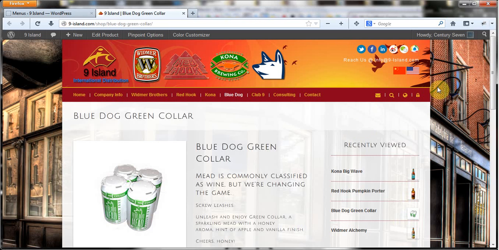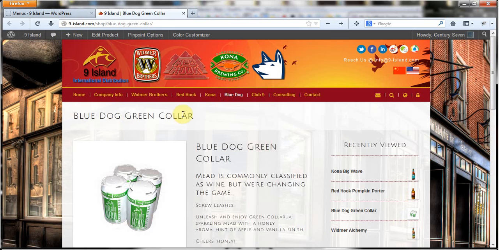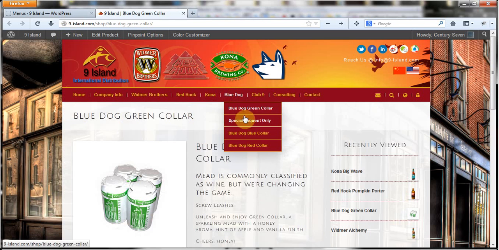Okay, so here we are. The menu is saved. We've refreshed the page, and when we hover over Blue Dog, we've got our menu that pops out. Remember, we're currently on the Blue Dog green collar, so instead of being gold, this happens to be green, and this happens to be white right now. Then we've got special request only, which is not a link, and below that, we've got our blue collar and red collar.